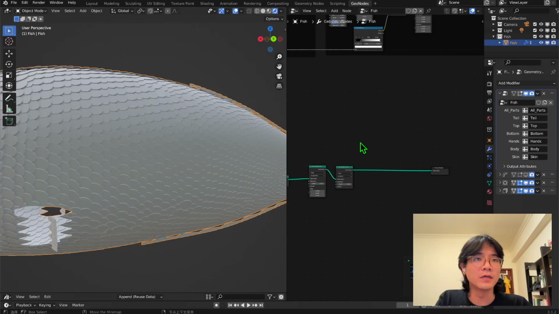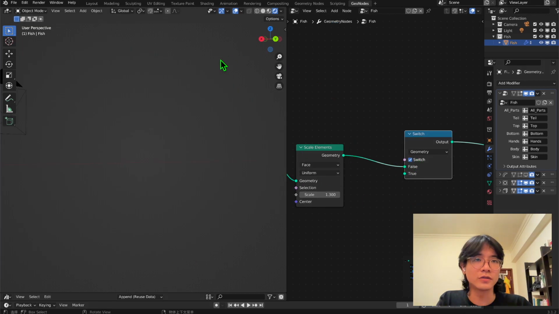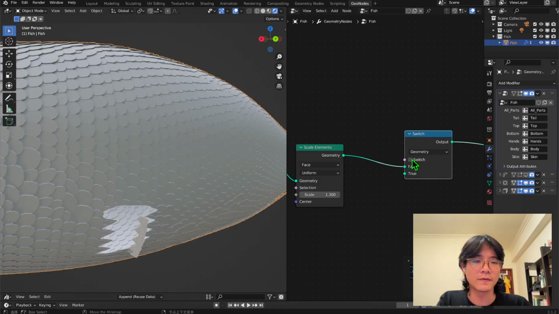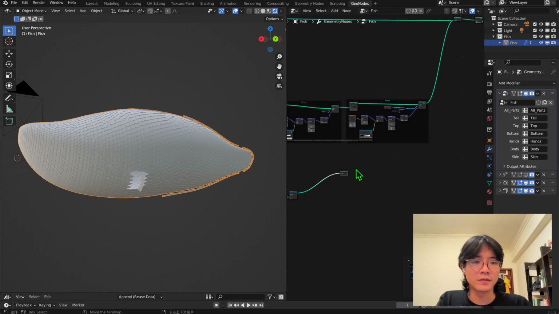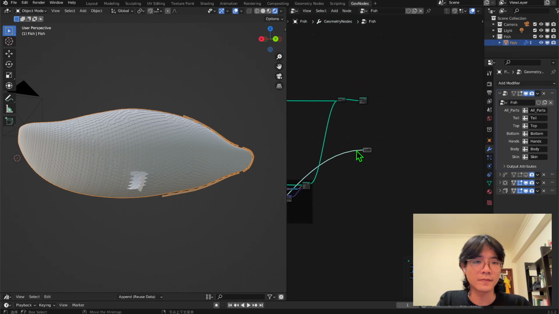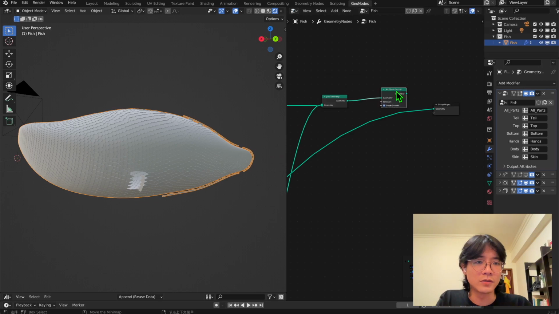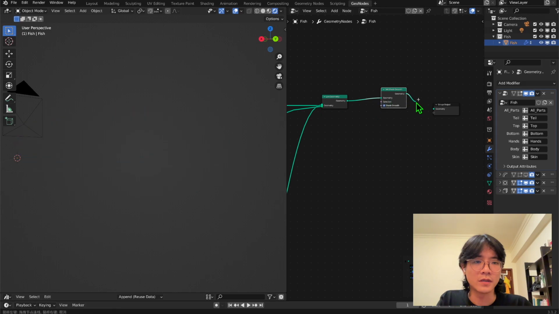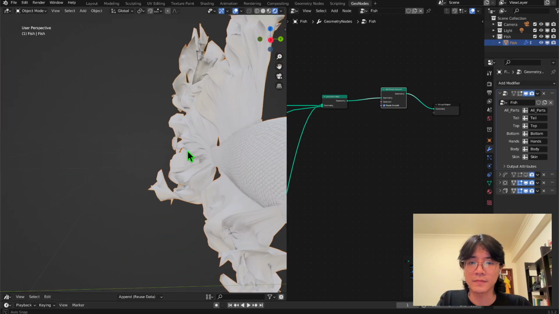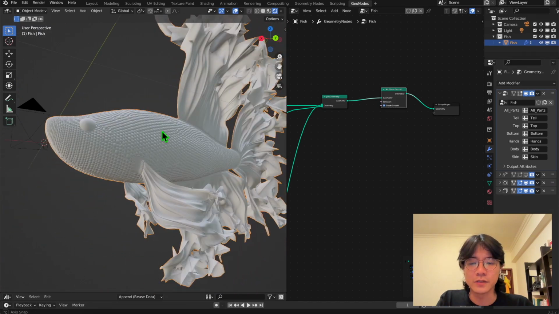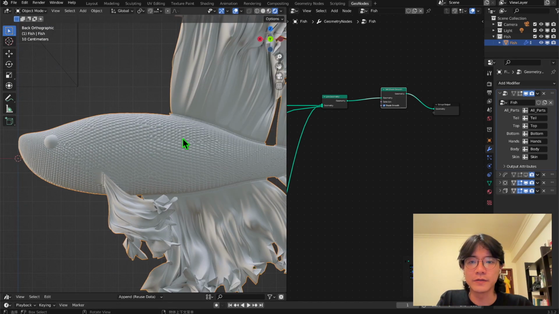And now we make a switch, so we can toggle this on and off, because we don't want this always left on. Plug this here and we can toggle off or toggle on. Plug this back. So we join the scale that we make with the joint geometry, and put this back. So now we got this, and the scale looks a little bit different.